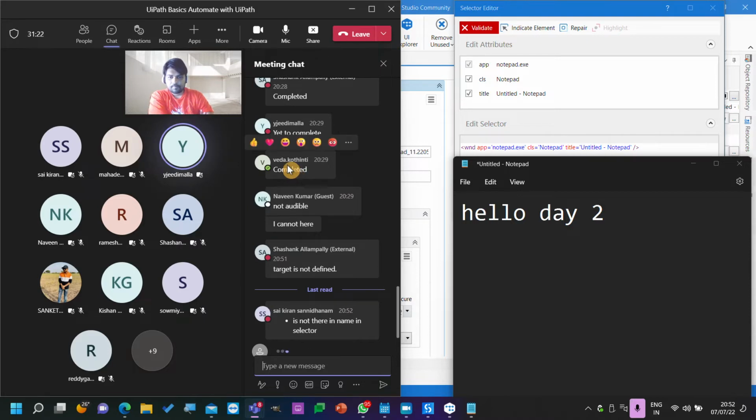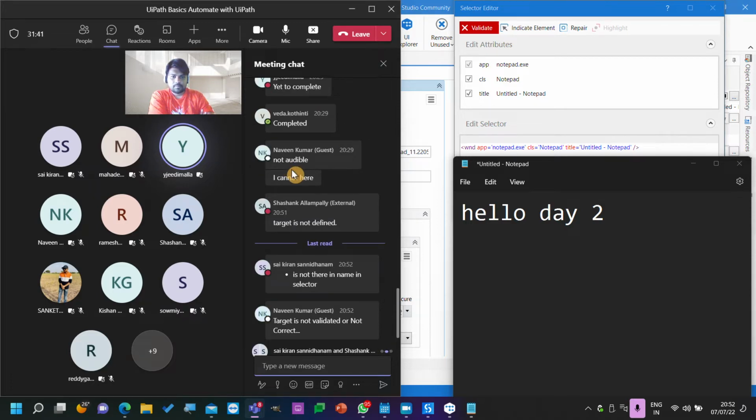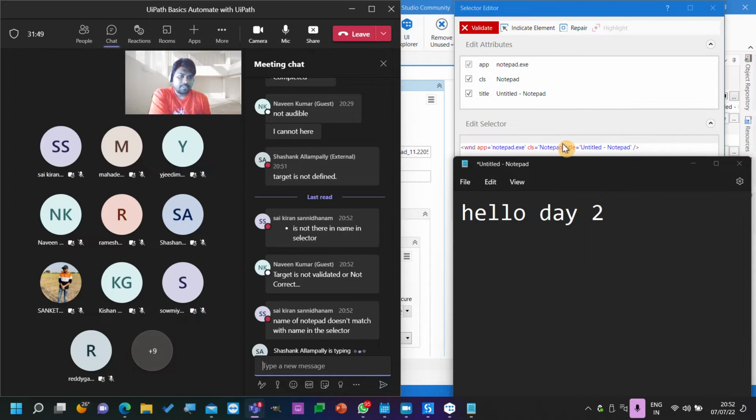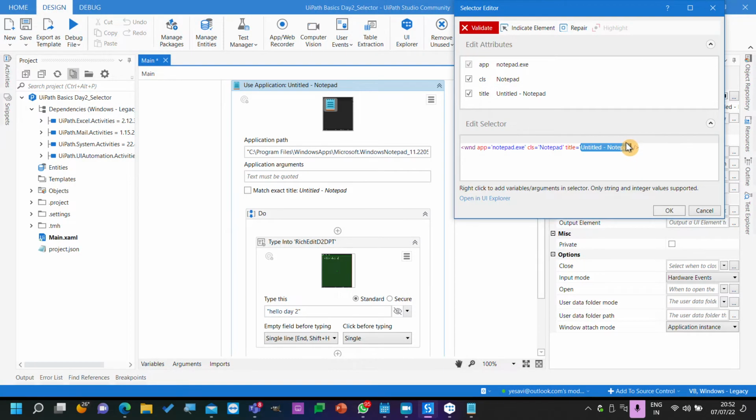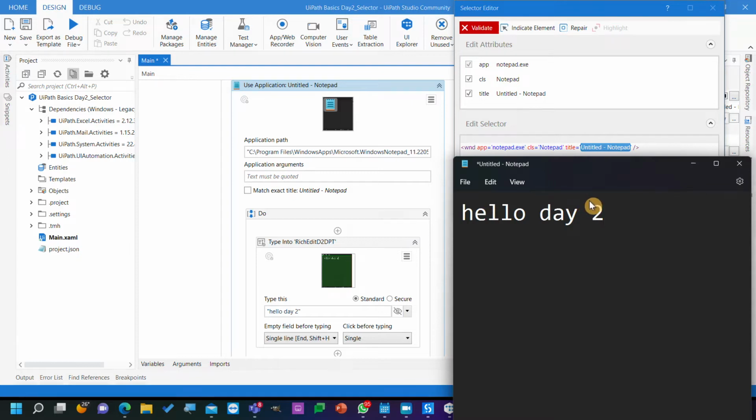There we have the title. If you can see in the selector title, in Notepad we have the star mark, untitled, but in the selector it is only untitled. So the valid symbol is not available. The main reason being, here in the title we have untitled Notepad, but in Notepad when we started typing, this star came in, so this became invalid.